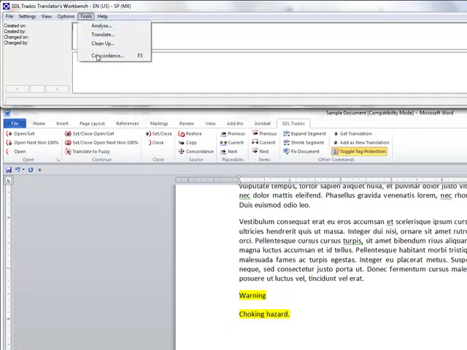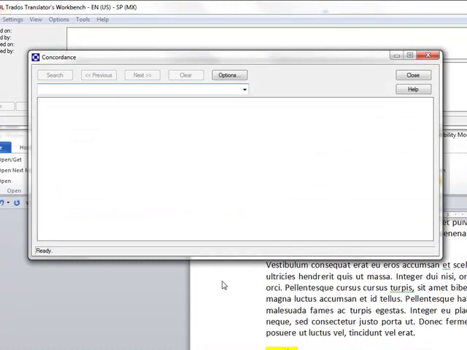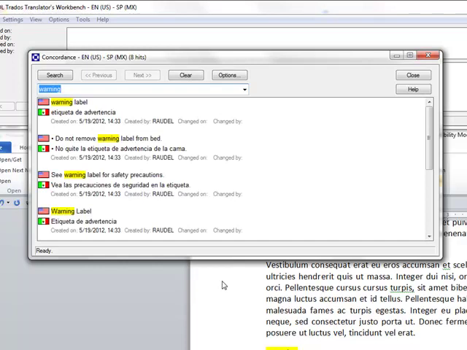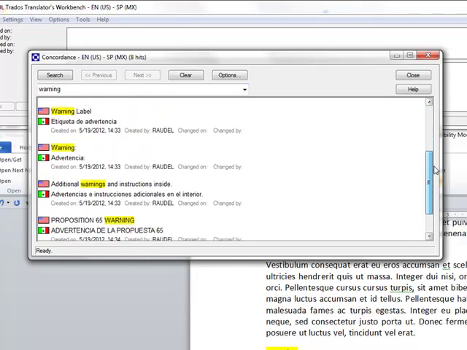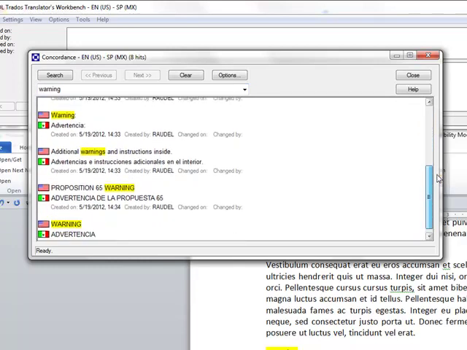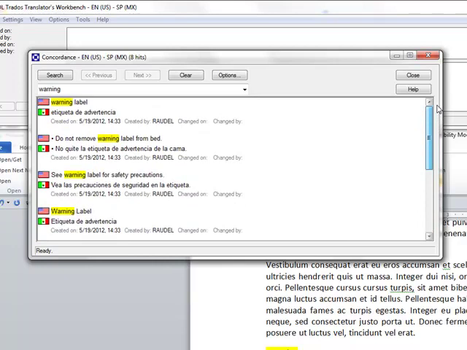In order to see which translation we have previously used, I choose Tools, Concordance, and type the word I want to look up. So here I choose Tools, Concordance, and type in warning. The TM now brings up a list of phrases where the word warning has appeared in previous translations. Now I can look through them and decide what word to use in my current open sentence.